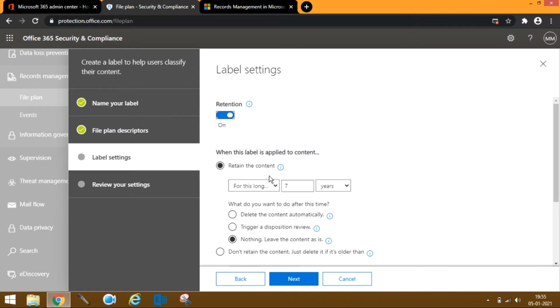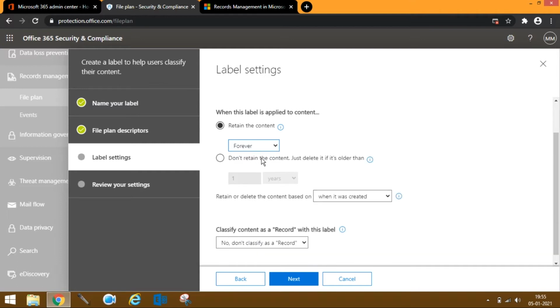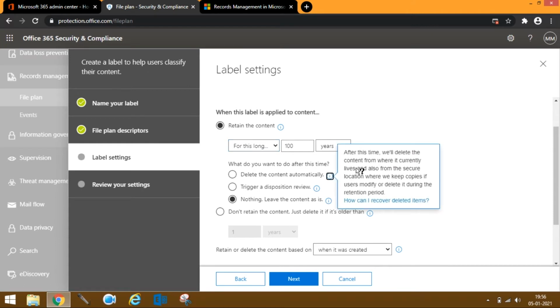When this label is applied to content, retain the content for this long, 7 years or whatever it is, right? 100 years, though I'm not sure whether it's going to allow you 100 years. That's going to be forever, right? Then, what do you want to do after this time? Delete the content, trigger disposition review, or nothing and leave the content as is. After this time, we'll delete the content from where it currently lives and also from the source location where we keep copies if users modify or delete it during the retention period. So how can I recover deleted items?